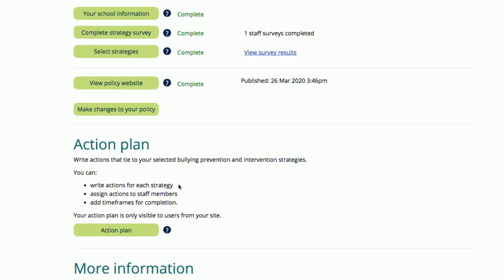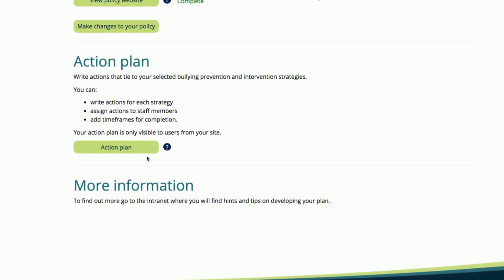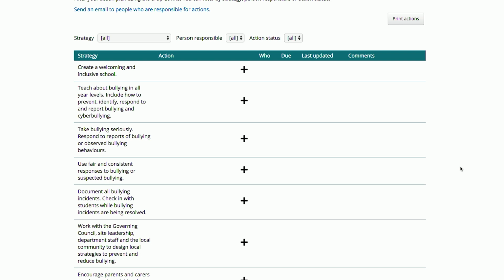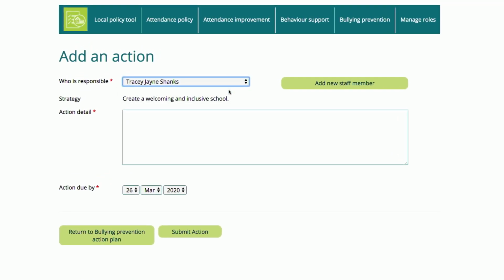Now that you have finished your policy and plan, you can write actions for how you will implement it. The strategies you selected will appear in your action plan. You can add actions against each strategy. Select the staff member who will be responsible for the action.